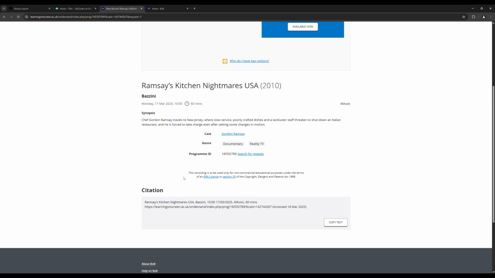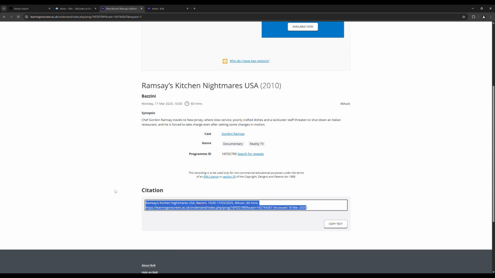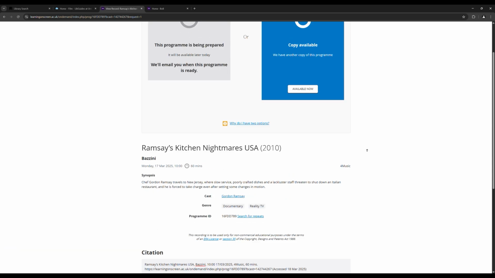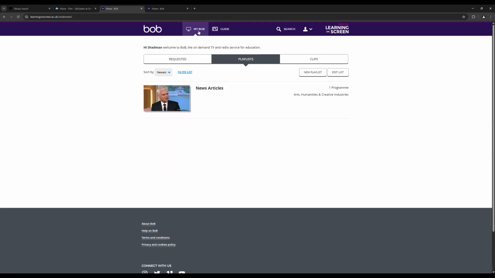The last thing I want to show is this citation. So if you need to cite a program, it gives you the citation here. Just check that it lines up with the citation and referencing system that you want, so either Harvard or MLA, etc.